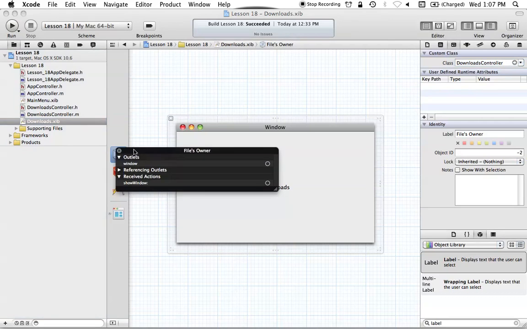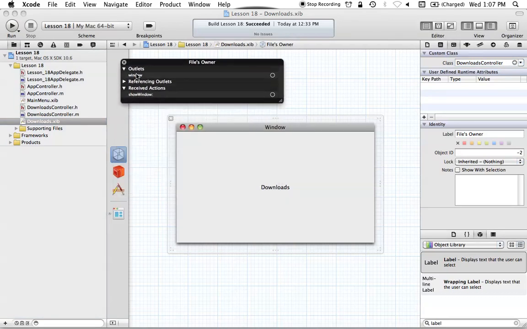And what we are allowed to do now is use what the NSWindowController class gives us. There's actually an outlet called window, and as you might guess, that's to connect the window that you have right here in your document. So you can connect it like that.